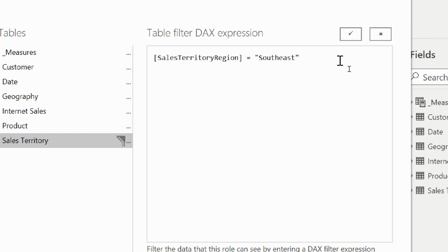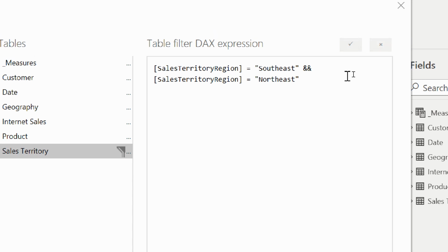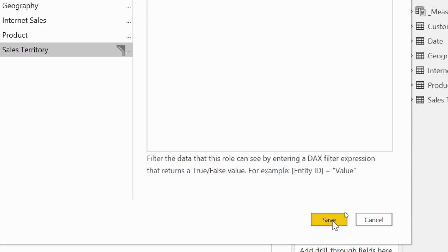All right, so we want the Sales Territory region for the Southeast, and we want our Sales Territory region. Notice you can type it out as well, and it's okay. I'm going to say Northeast. So we want our Sales Territory region to be filtered by Southeast and Northeast. Let's go ahead and take a look at this. We'll validate, looks good, and we'll save.